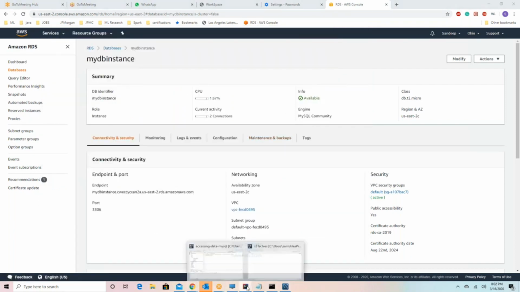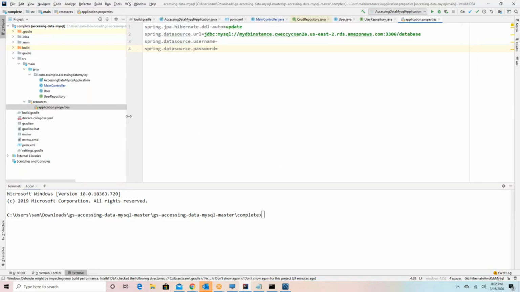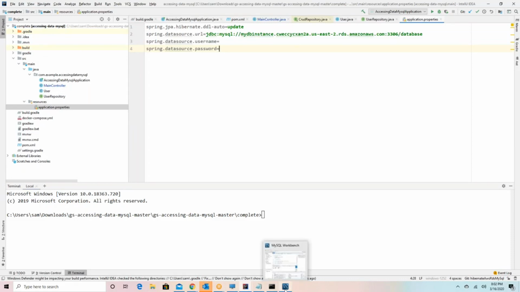So now what's the difference between connecting from Java and connecting from MySQL? Why do we need to connect from Java? So what's the question? Why do you need to connect from Java? What is the purpose of connecting from MySQL Workbench, and why do you need to connect from Java?